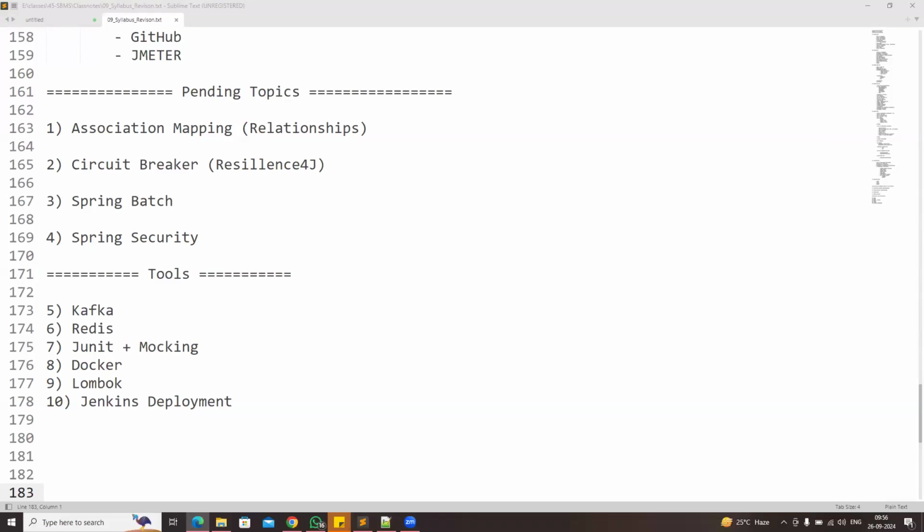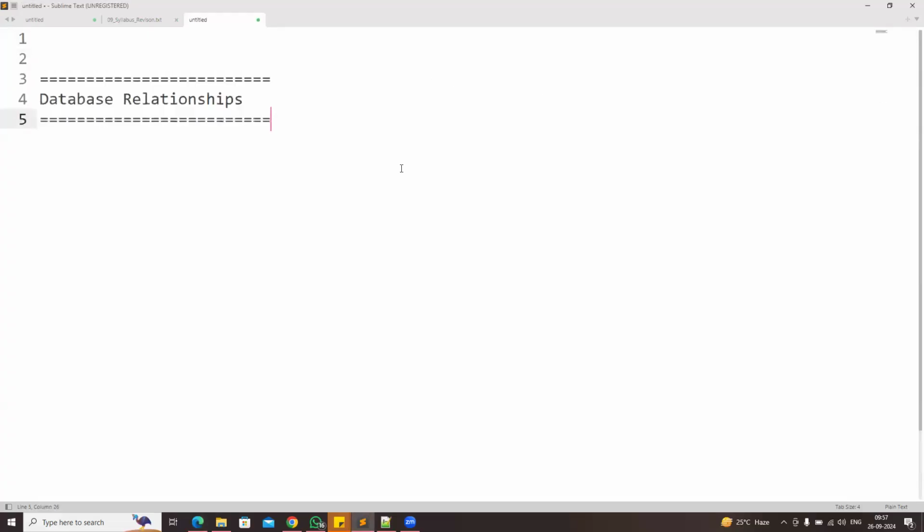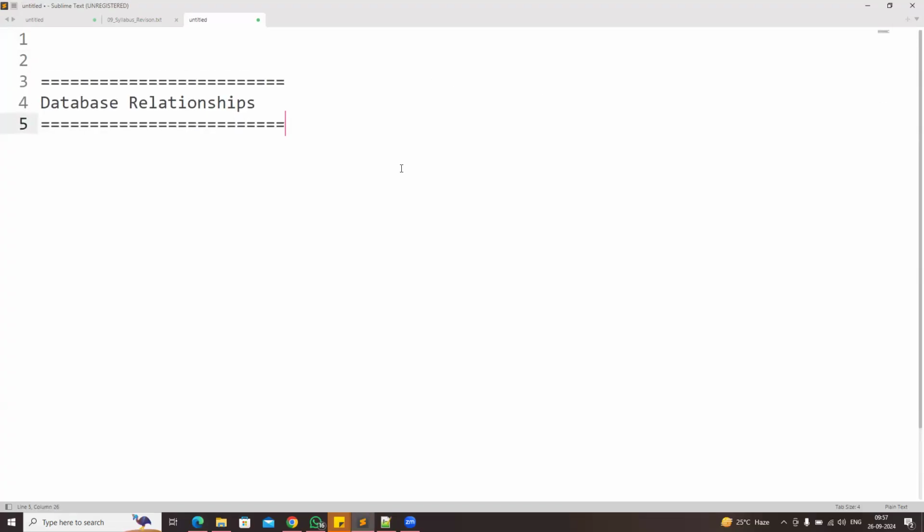Perfect. Now let us understand one concept from Data JPA, which is association mapping. In order to work with association mapping, first we need to understand database relationships, guys.